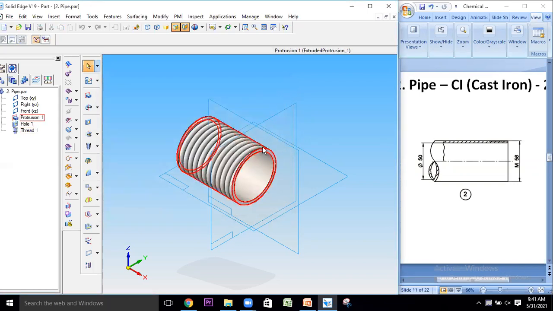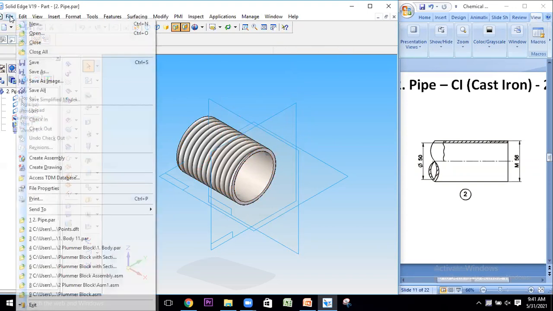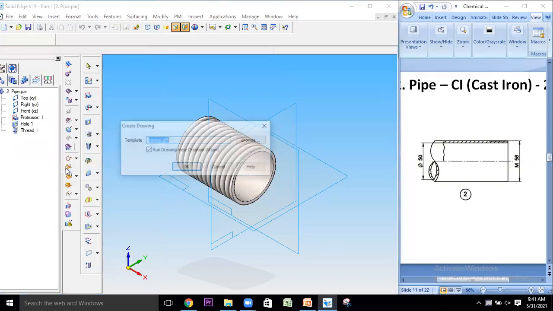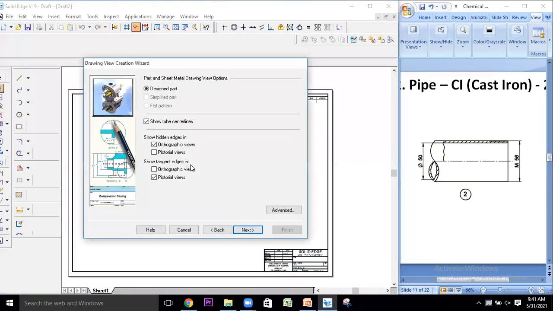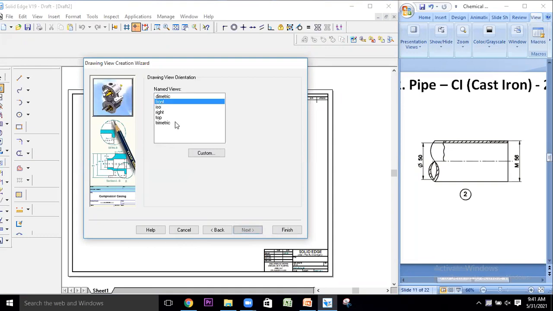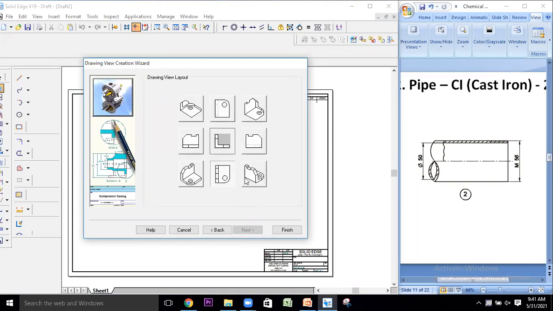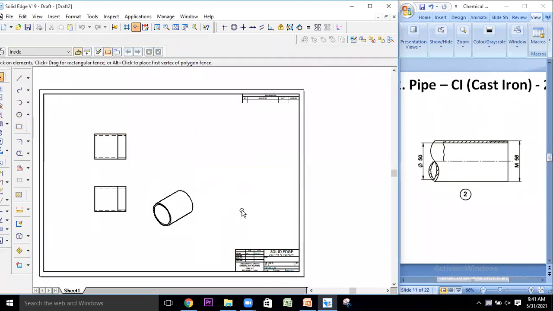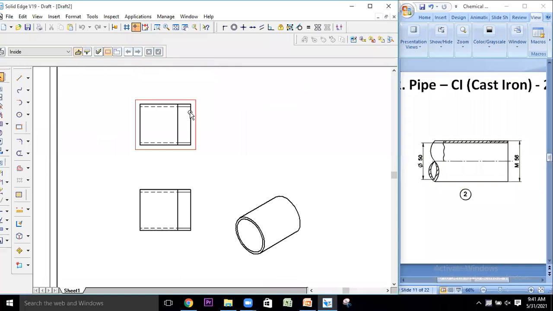Now you can see that the threading is throughout this pipe. But if we create the drawing of this part, you can see that the threading is done for only this much region, only the region where you are having your threading. Okay. So once it is sectioned, then at that time we will come to know what the inner parts are. So it is not sectioned only. Full material also it is showing here.